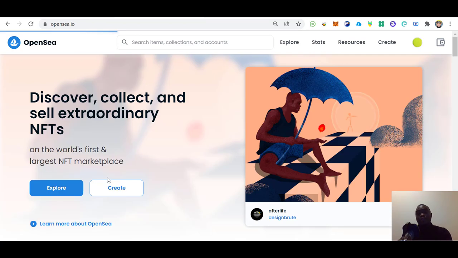But today we're going to talk about how to create your very first NFT on the OpenSea marketplace. So right now we're going to use my MetaMask. I'm going to blur this out. I'm going to use my MetaMask to connect to the OpenSea platform.